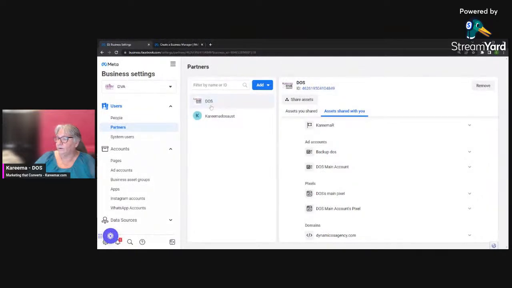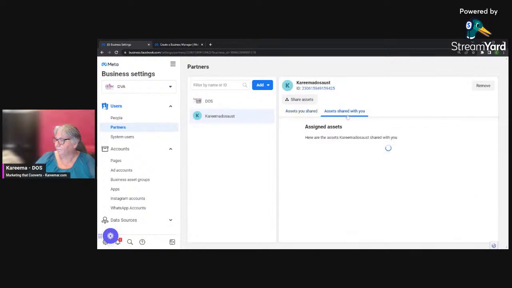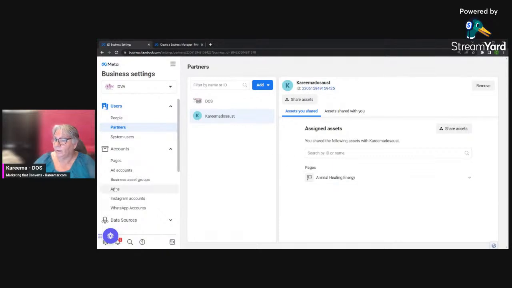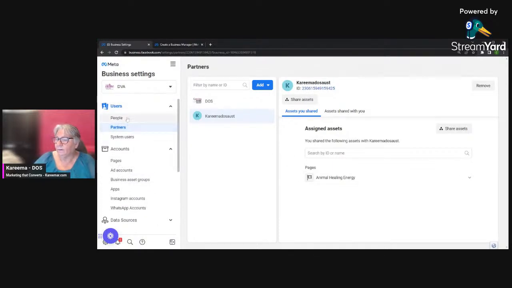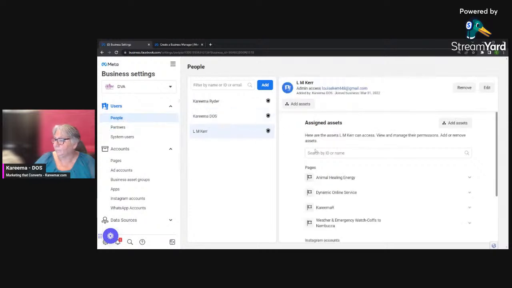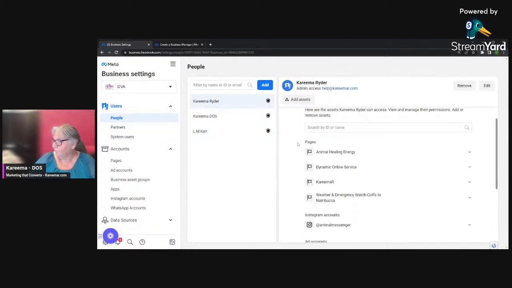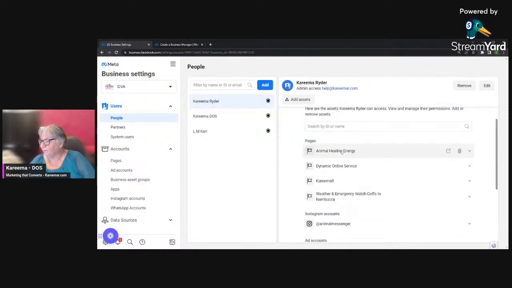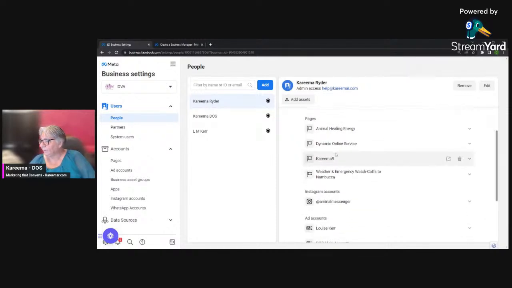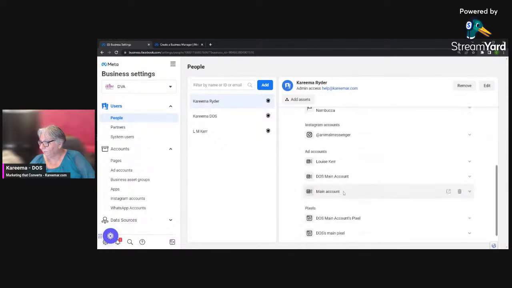Partners. So as you can see, these are my two other business managers. And that one is just like a business manager. There's not a lot set up with it. So that's people. And then you've got the person, and within each person you're going to see what assets have been assigned to them within this business manager. So within this business manager, these assets have been assigned to me.